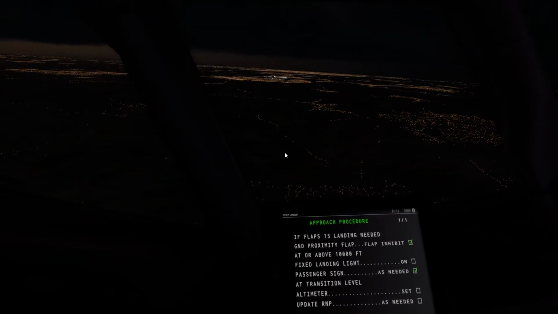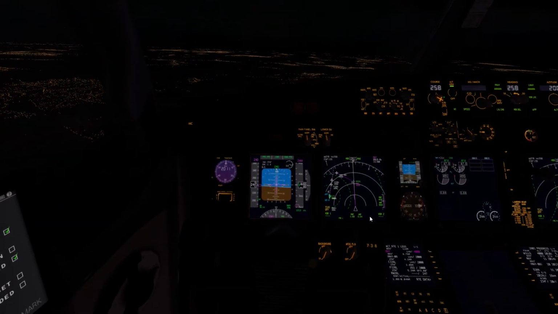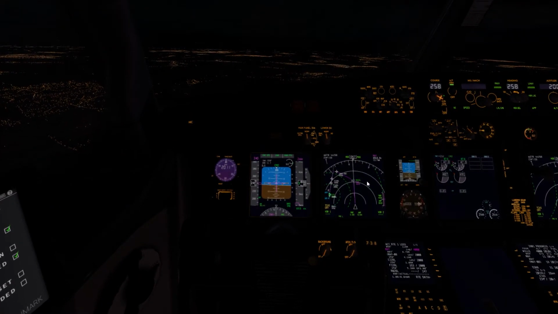You can see Gatwick over there to our left. If we zoom in, you can see the runway. Oh, sorry about that. Yep, we can see the runway. And we will be there in less than 10 minutes.